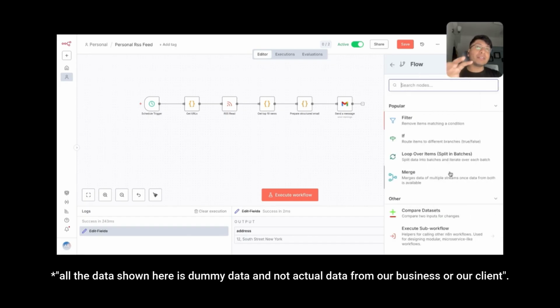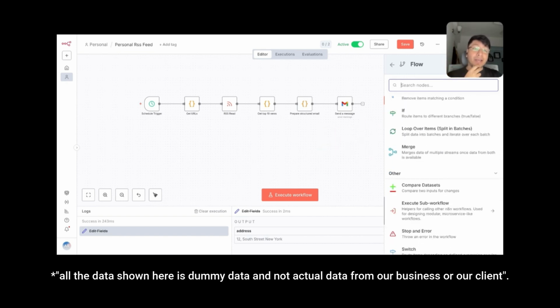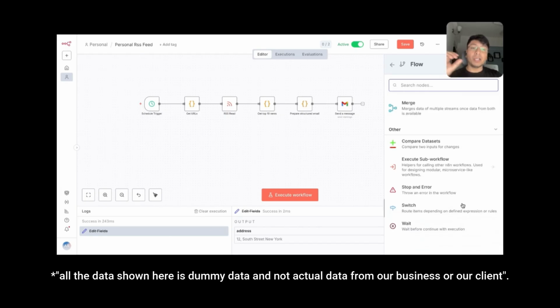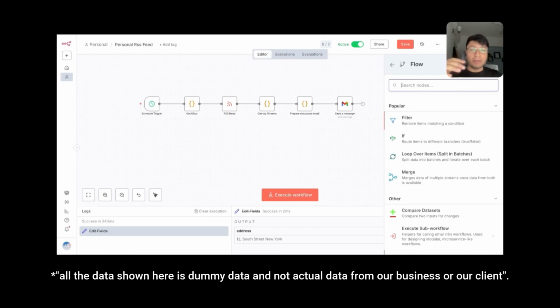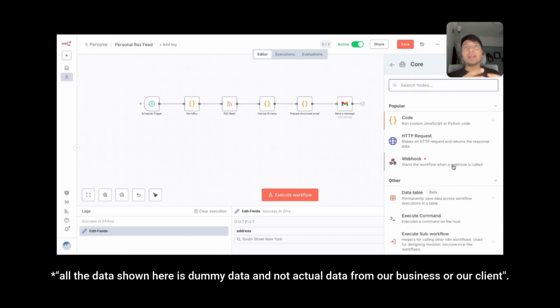Then there is the flow node. Data transformation works on a node basis, but flow works on branches. For example, if there is a particular condition, you go to branch A, otherwise you go to branch B. Merge is merging two branches. Then switch is like, if there are multiple conditions, it will go into multiple branches. So here also there are multiple things, and you can use these nodes according to your requirement. So this is flow. Then there are a few core nodes. There are a few nodes in different subcategories, but you use them according to your requirement.